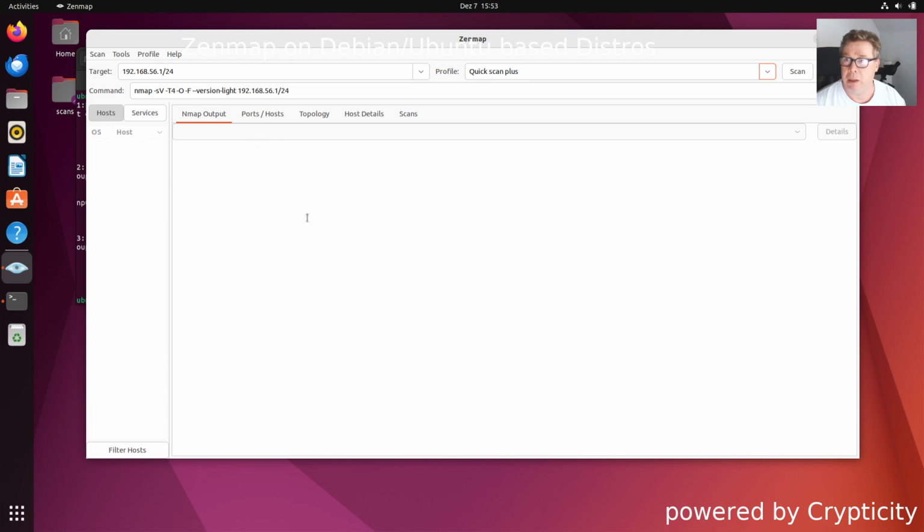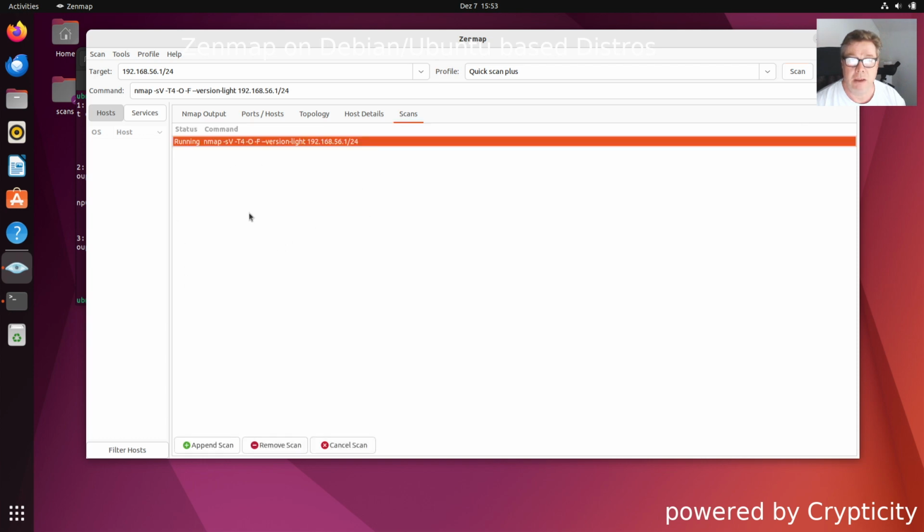And all we need to do is hit scan, let it run. It's starting the scan. In scans it tells you the status, and it's probably going to take a couple of seconds. So I will wait for it, and you only have to wait a second, and we'll return in, like I said, in a second or two. Yay, and we are back.